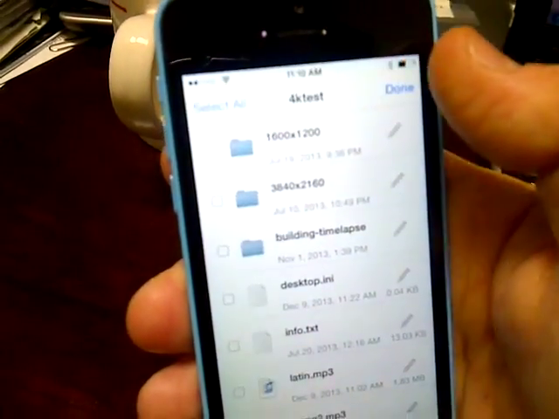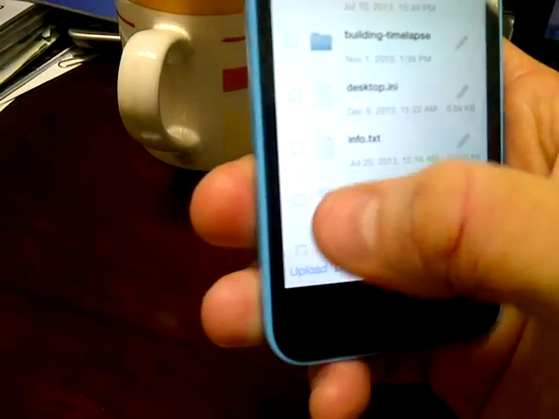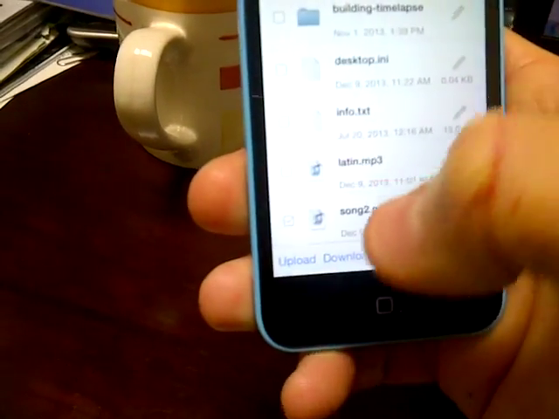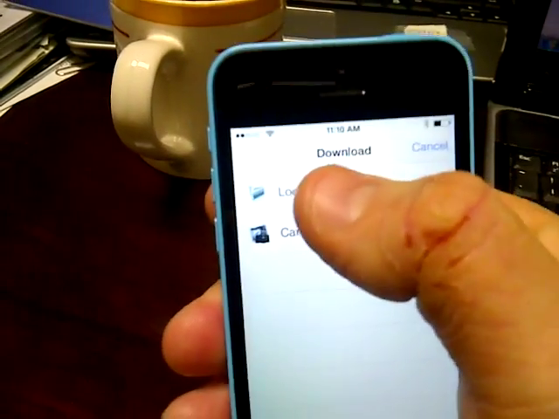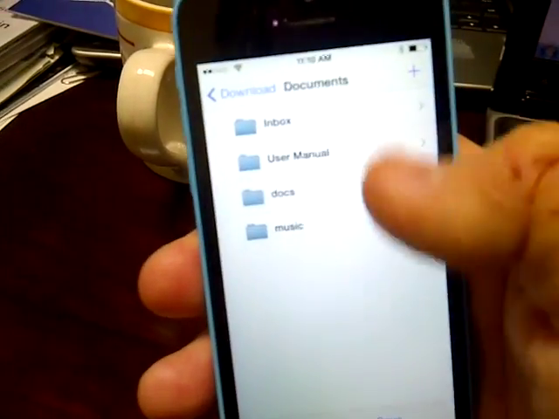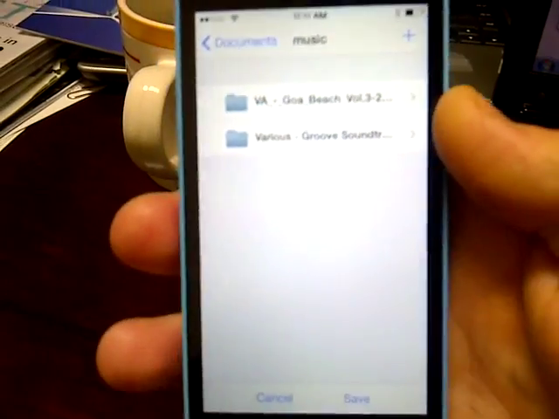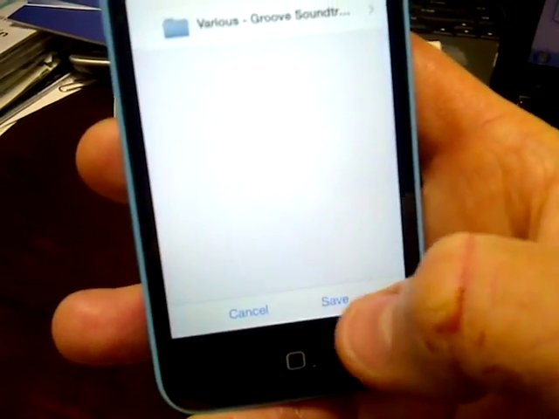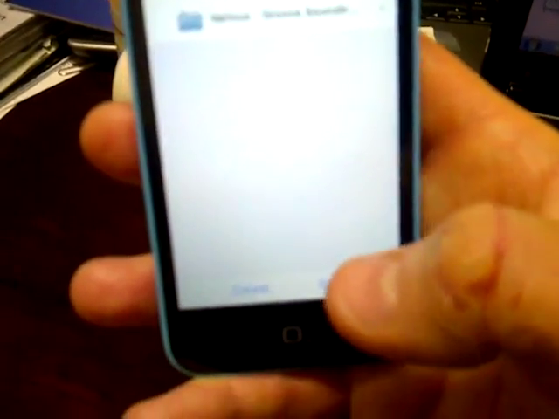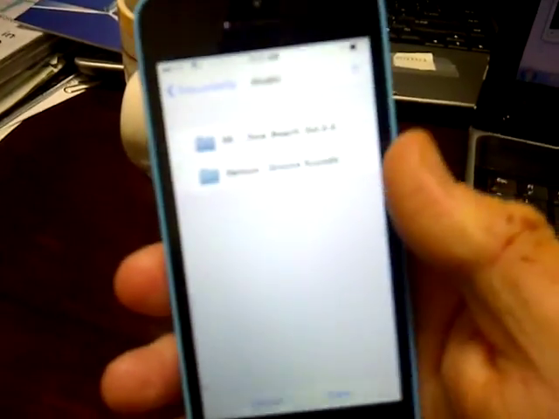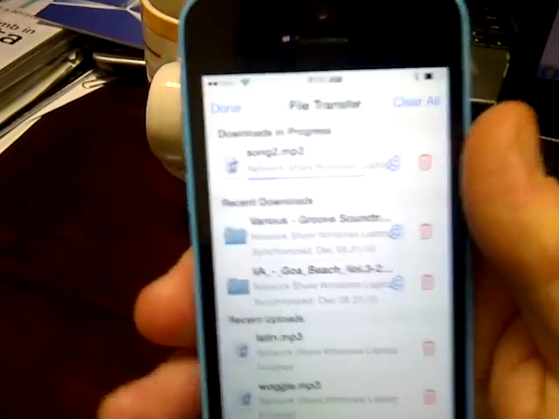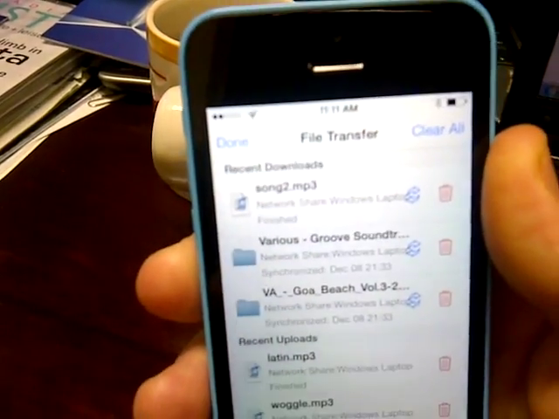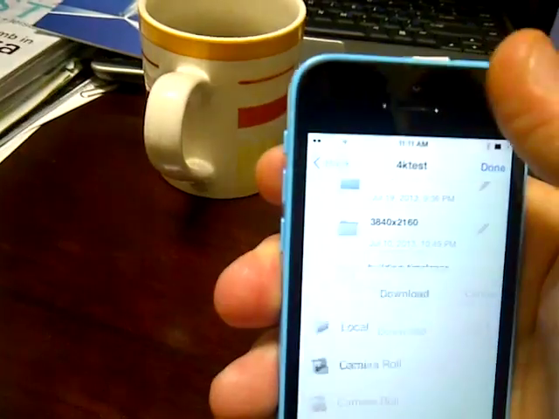Okay, you hit edit. You select song number 2 down here. And you don't hit upload, you hit download. So download to the iPhone. You put local. Let's say I want to put it in here in music. And let's go save. Okay. And it should transfer it. There we go. It says download in progress, and there it is, done.